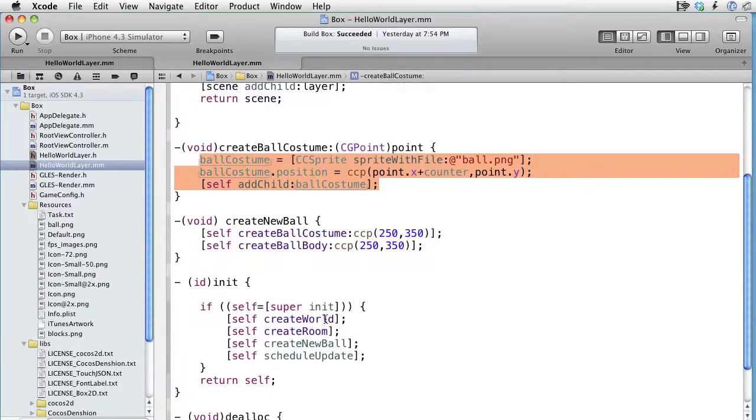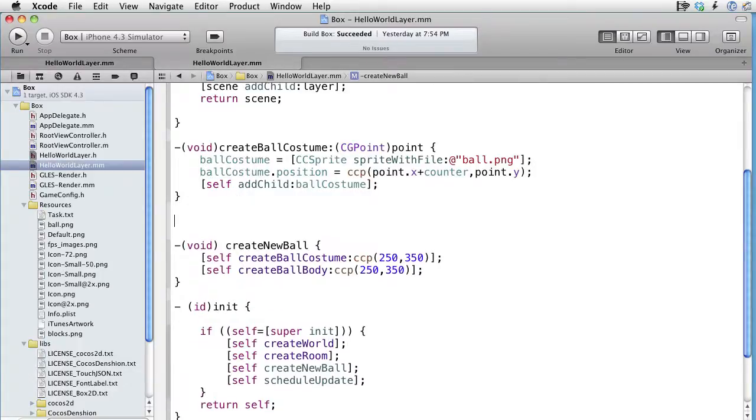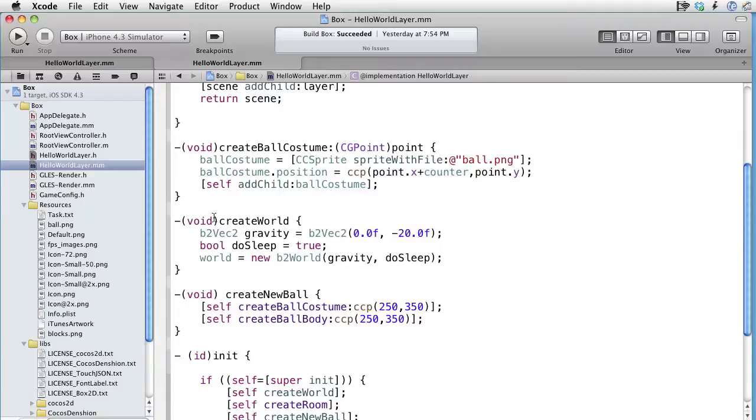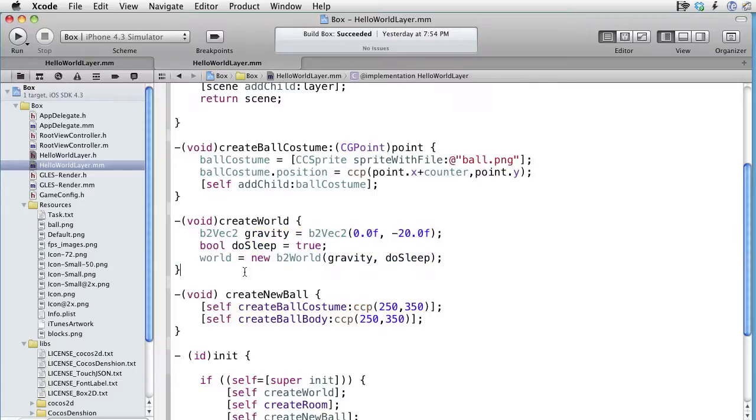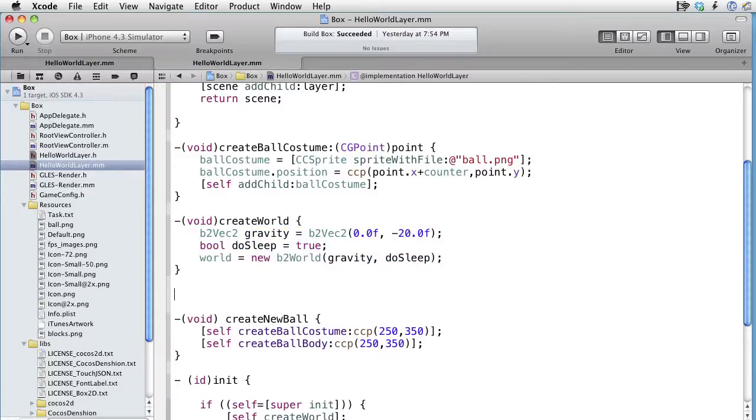Let's now write the create world method. Paste some code. It is very simple. We define the gravity and do sleep, and then we call new b2 world. Let's now write the create room method. Paste some code.